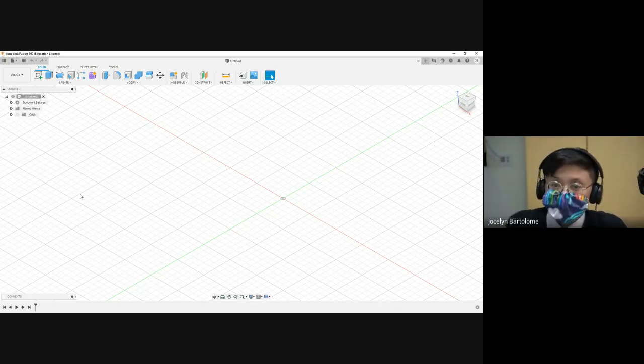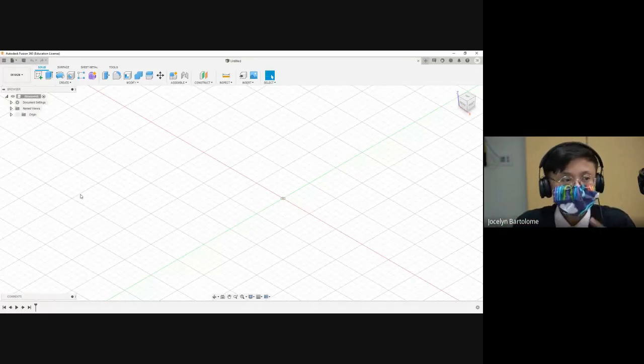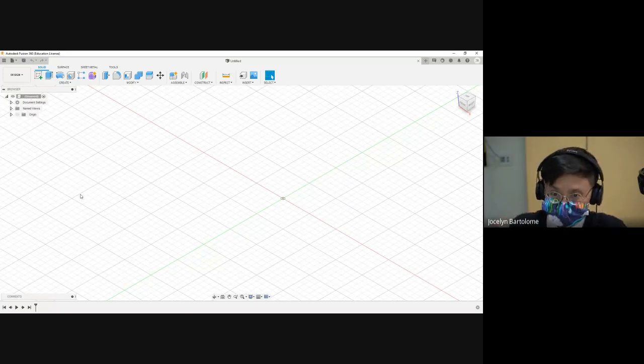But basic CAD modeling will use the same type of workflow regardless of the software that you're using. The only differences between the different types of softwares is, of course, the user interface. You're going to have to get used to where everything is. But other than that, the steps that you would take to create something will be pretty similar.